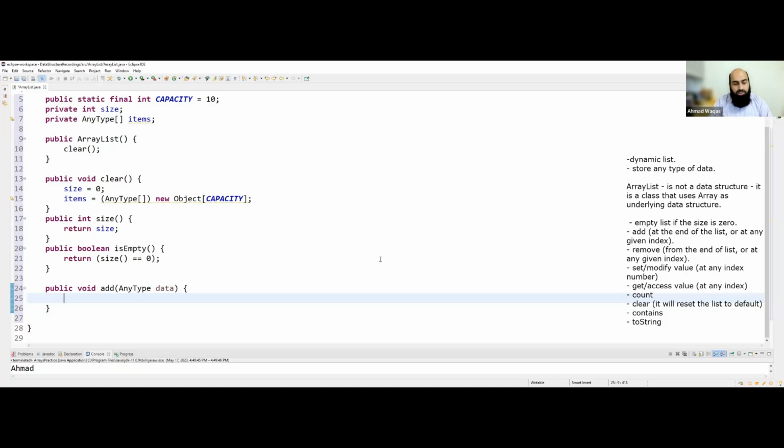So let's see how we can do so. What I'm going to do is check whether the size of the list is full or not. How can I check that? Whether the array is already full or not.